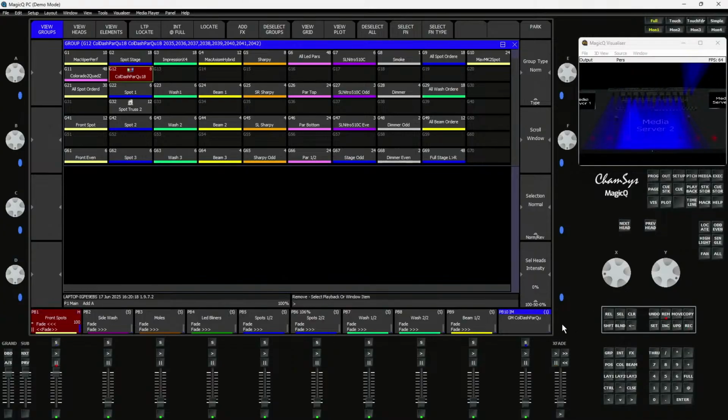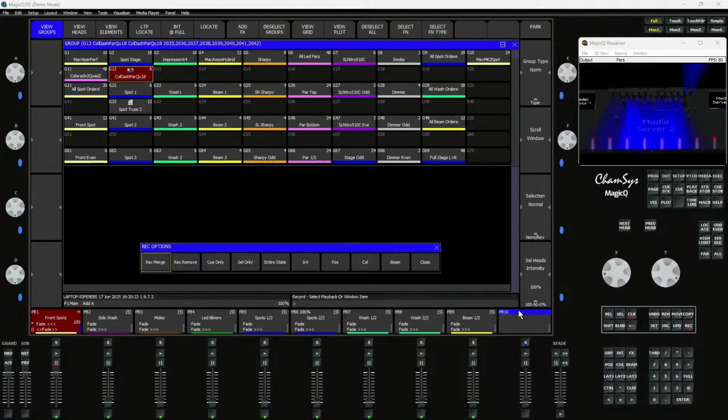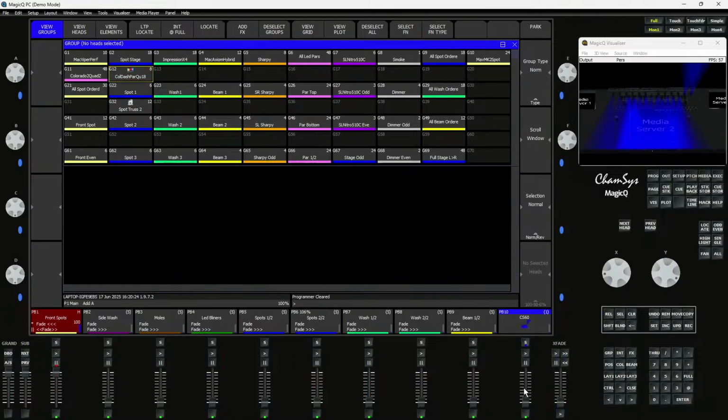Actually, I'm not going to do that. I'll take that back. I'm going to delete that. I'm actually going to locate them so they come on open white, and I'm now going to record that as a cue here. So at the moment, I've just got an open white cue. Well, that's not so great programming on those. I can't just do that.